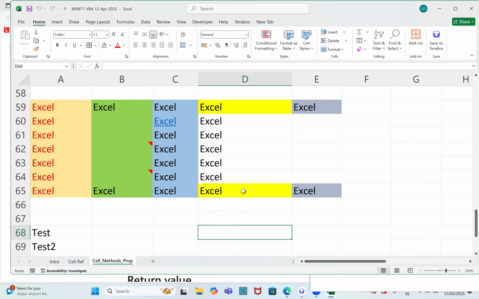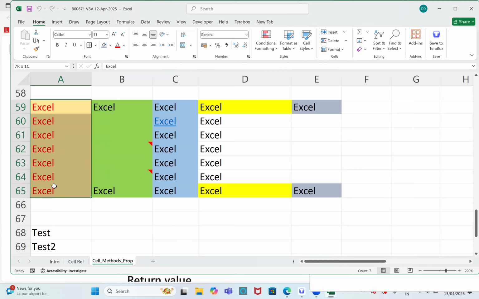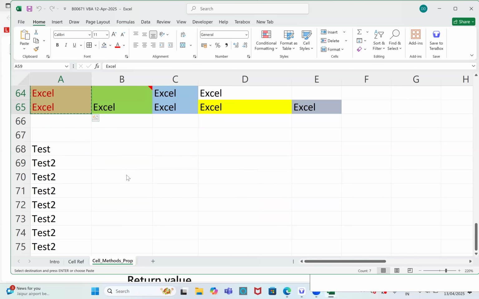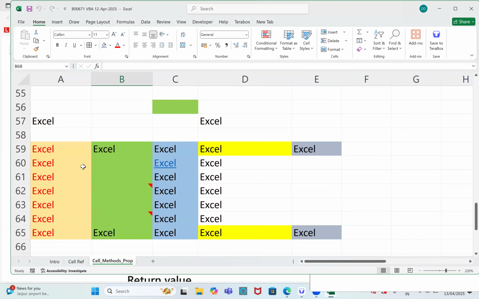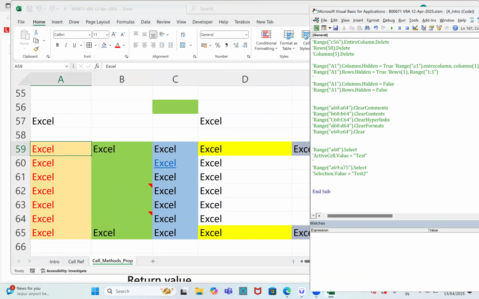I told you about paste special, I'll tell you later, right? From A59 to A65, you have some values. I want to copy only values from there. Only values. So how to do that? You can use paste special after copy only. After cut, you can't use it. So range of A59 to A65 dot copy.